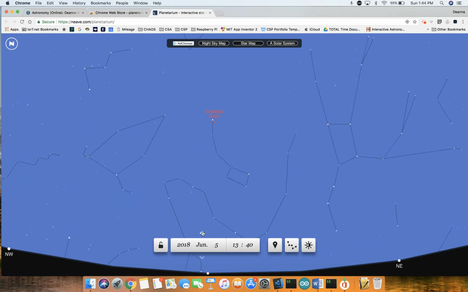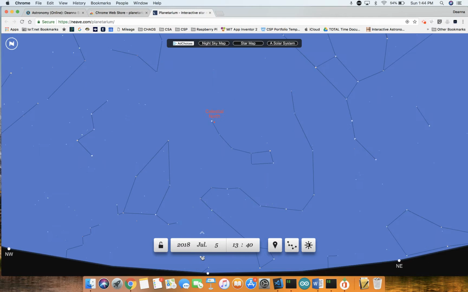Another thing you're supposed to do is check out the view half a year later, so 6 months later. So you keep the time the same this time, and then you adjust the months by 6 months to see where the Big Dipper is at the exact same time 6 months later. So I'm not going to do that part for you, but I'm going to show you. You would like to adjust the months. You click on the arrows around the months.